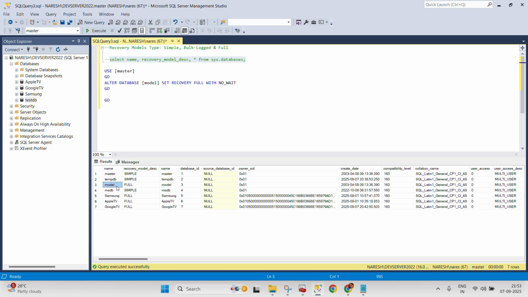Basically, the model database is also known as the template database. So it is the template. What we set here will be reflected in the newly created user databases. So let's run that query. And as you can see, test DB now has the full recovery model.